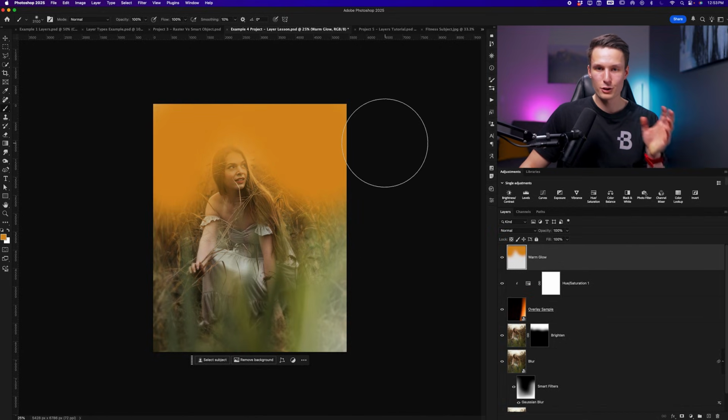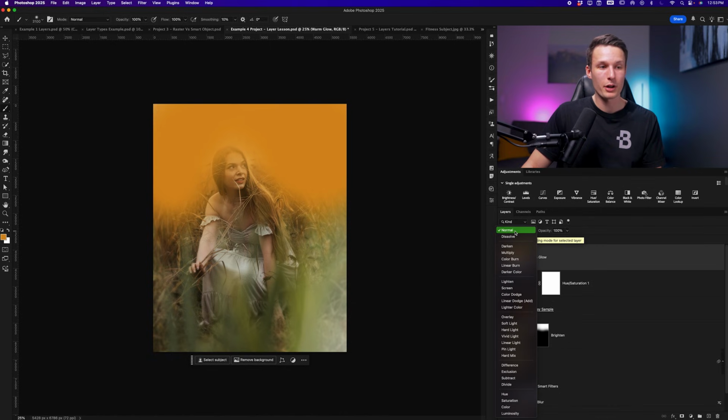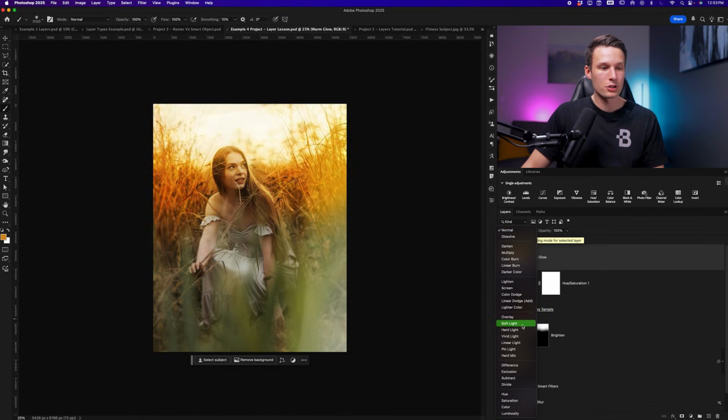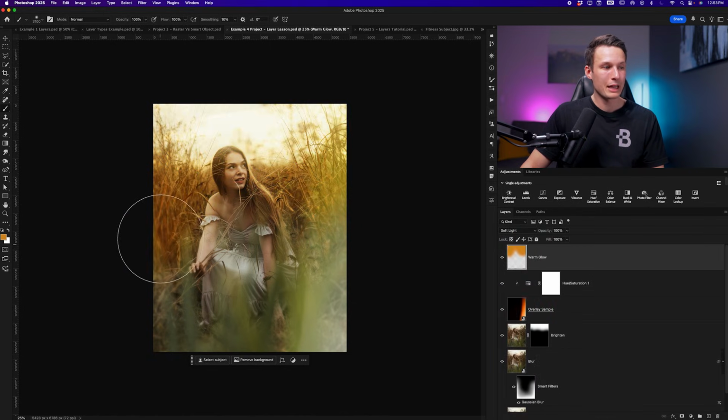Now, obviously, we've just painted a hard color onto our photo, and this looks like a toddler has scribbled on our image or something. So with the help of blending modes, we can blend that color in. And with soft light, we can make it blend into the midtones really nicely. So changing the layer blending mode of that new layer down here to soft light, we can blend that color into the photo.